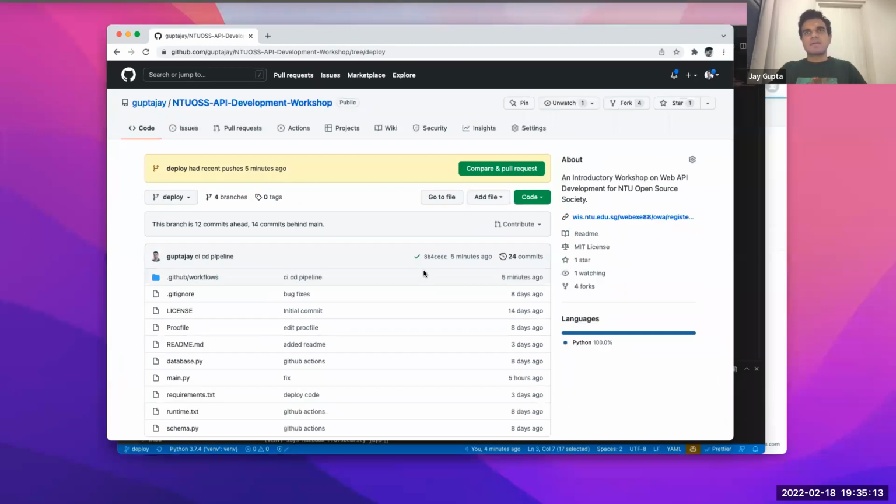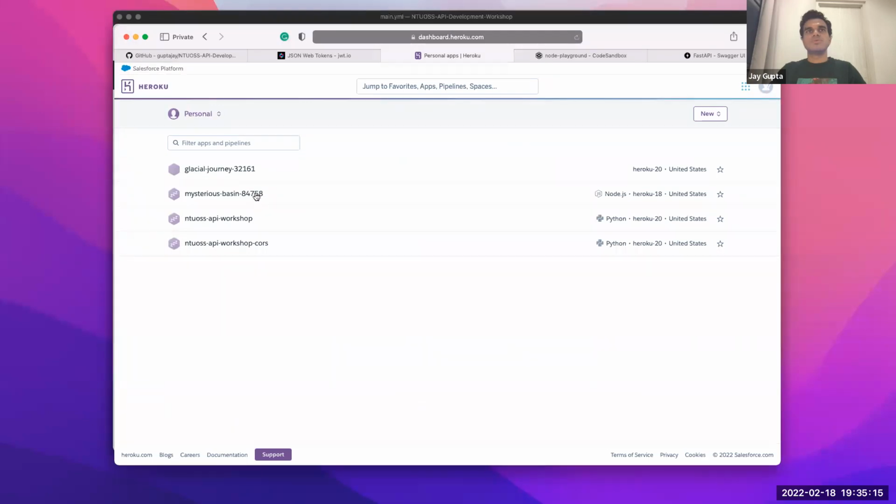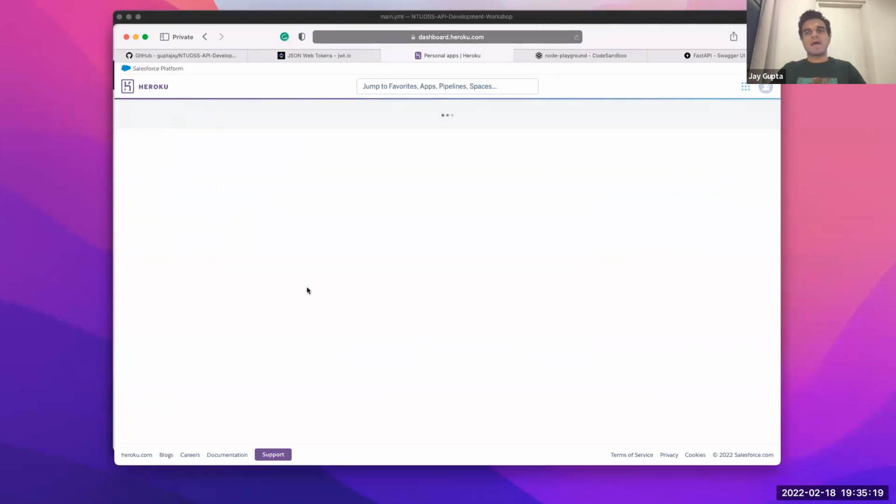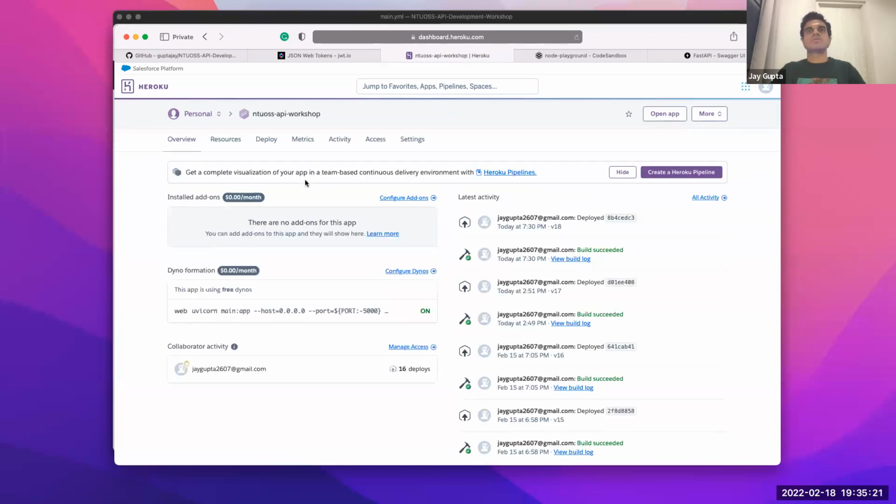So once we have that, we can go back to the Heroku account. You need to open the app right here, which is the one you created. And you will see that it says today at 7:30, I deployed the new code. So in the Heroku account, you can go to open app, which is right here.